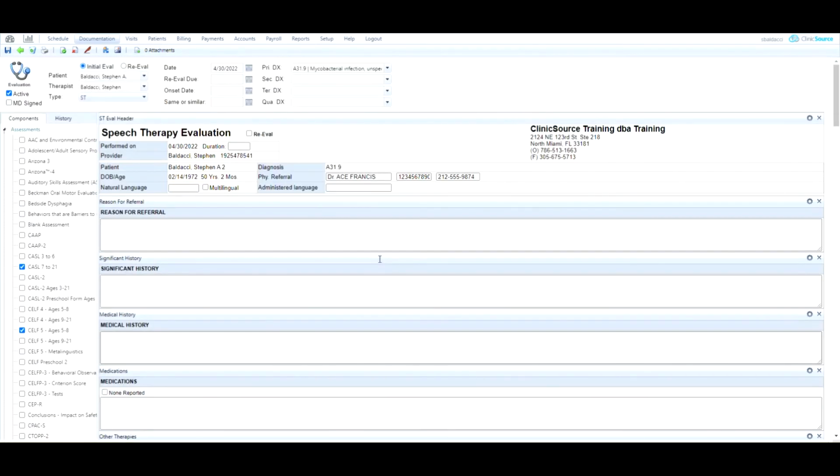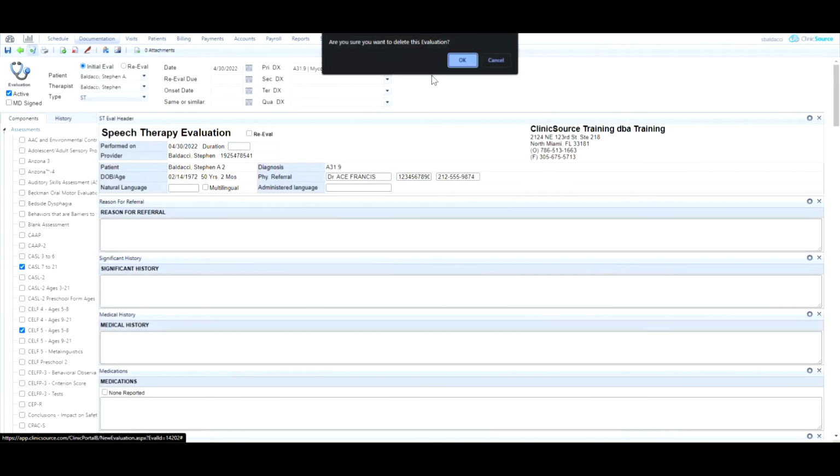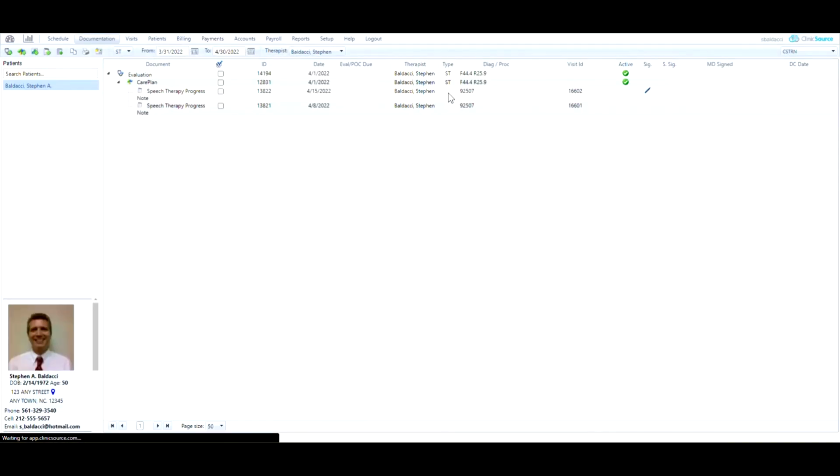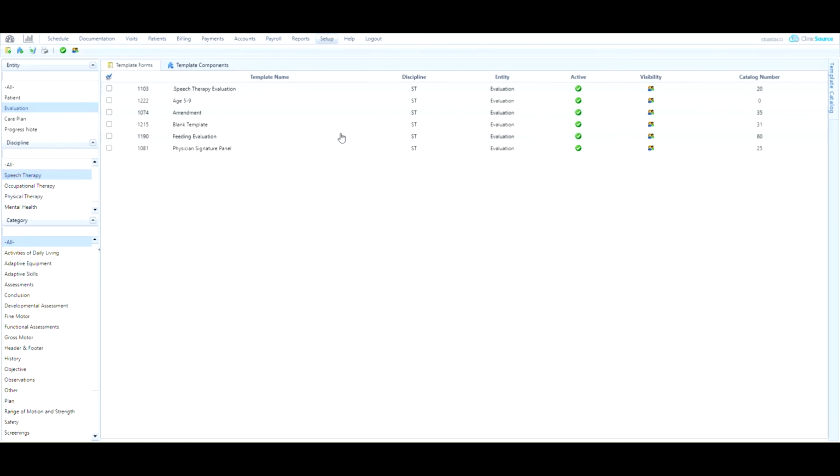Now, everything that I've talked about today has been strictly focused around the evaluation, but keep in mind in Setup and Templates, the same actions that we were doing in components and forms under the evaluation entity can also be done under the patient entity, care plan entity, and progress note entity.